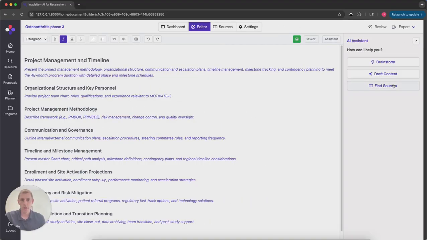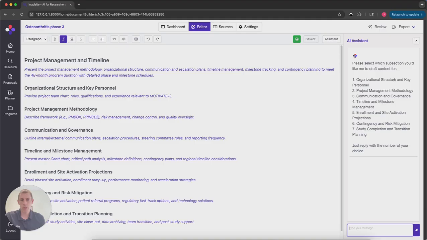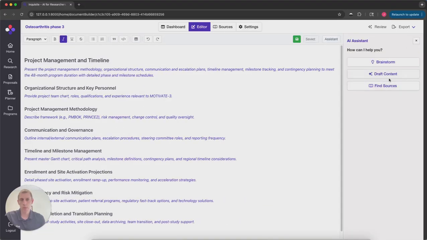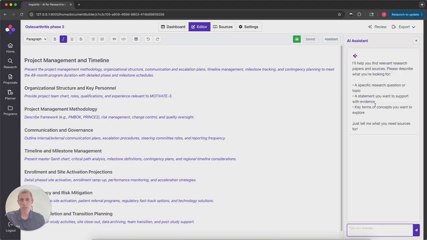We also have an AI assistant here, which can help you by brainstorming bullet points of things that you should talk about in a particular subsection. It can help you draft content for a specific section based on sources, for example. It can synthesize source information. And you can also use our research assistant right in the editing interface.